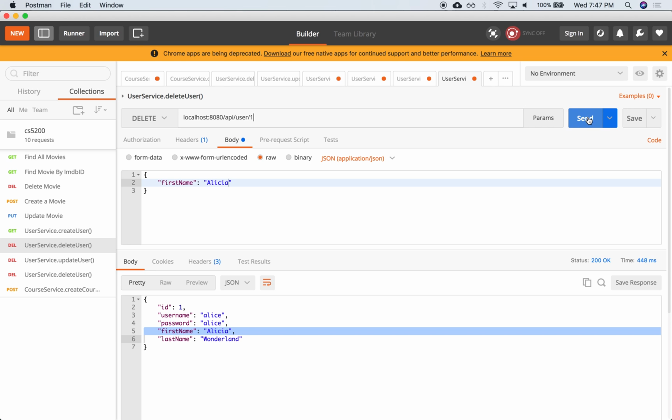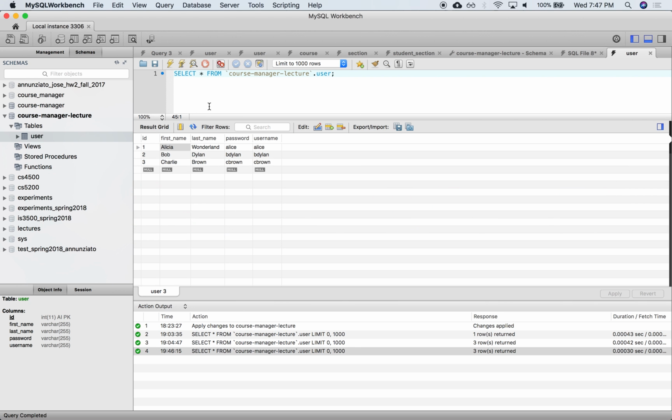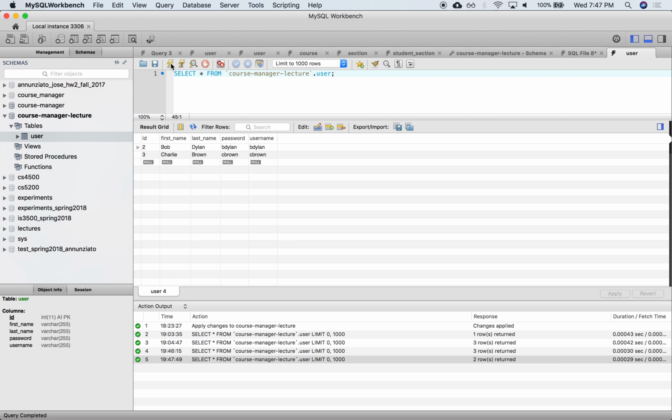So let's send this, and let's verify in the database that indeed she is missed. There it is. So Alice is done. So we are able to do our last types of updates: do an update, retrieving the instance and updating one of its fields, or removing the entire record from the database.